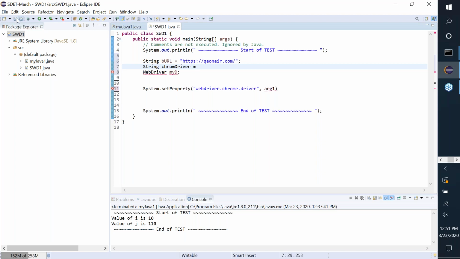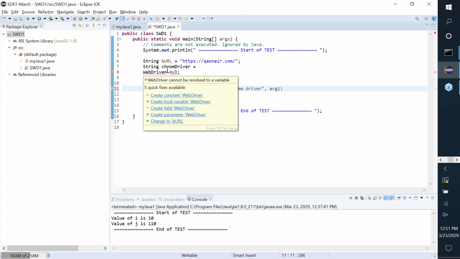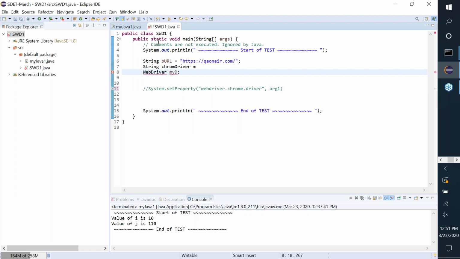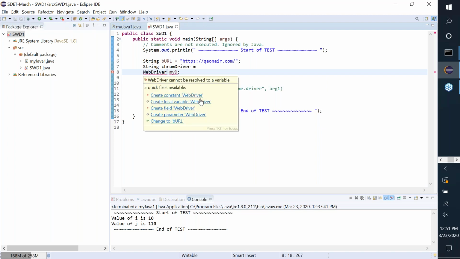Why is it not recognizing this yet? I should be able to import those libraries, team. Save it first. Still didn't recognize. Oh, there's an error here, that's why.